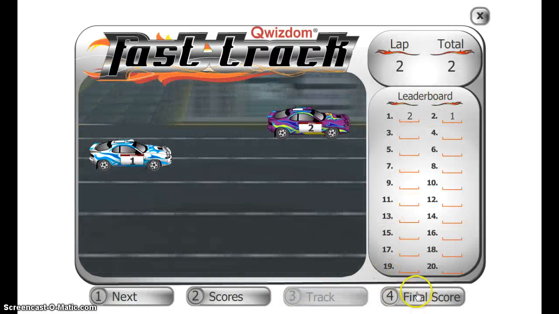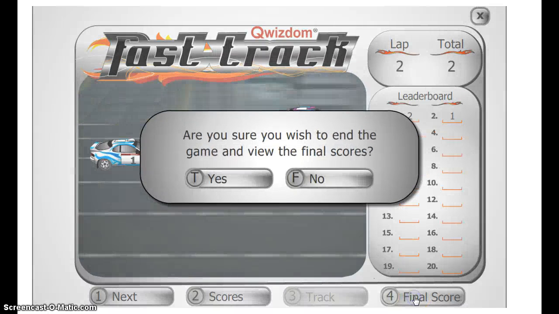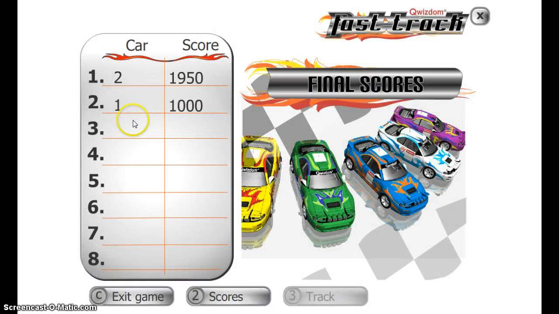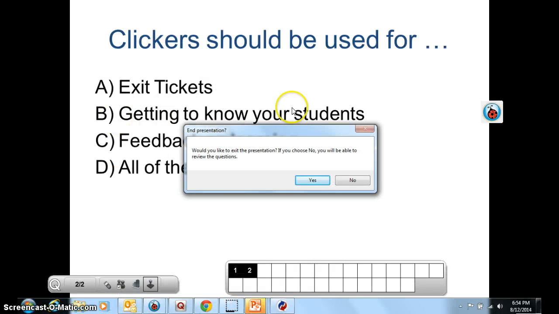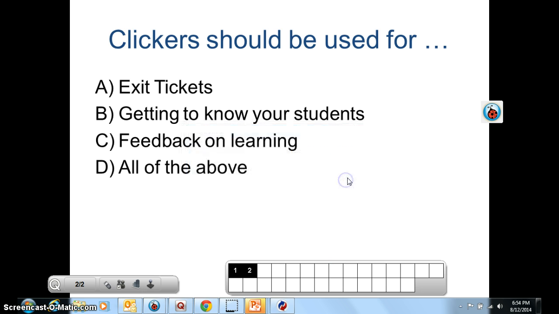And let's say that's all the time I had for this. I'm going to go ahead and click on my final score. And I can see that remote 2, so Jordan won this particular game. You can certainly save the results on this as well. I'm not going to in this case. And that is how Qwizdom with PowerPoint works.